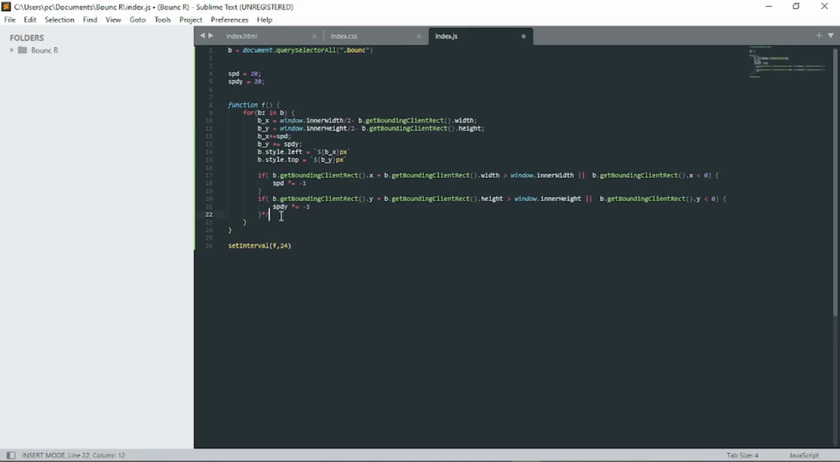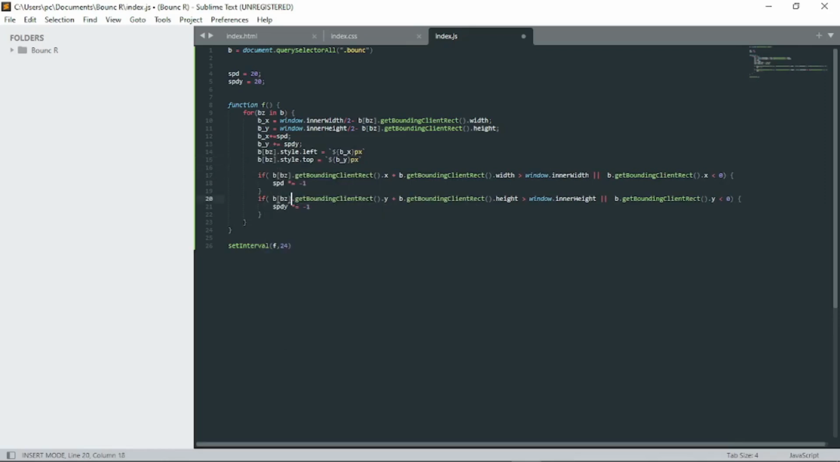I can delete this, and then I write b[bees]. It means the bees element of b. The for loop will iterate over all of the elements in this variable, and this just means the bees element of b. And so okay, this is meant to be b[bees], b[bees], b[bees].